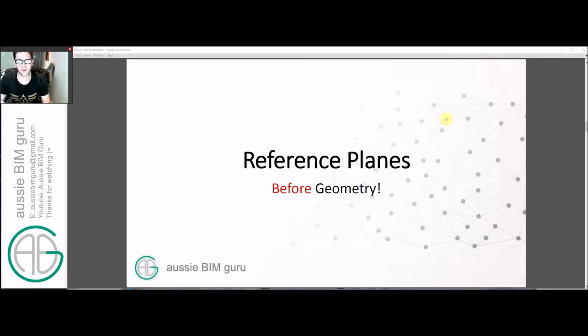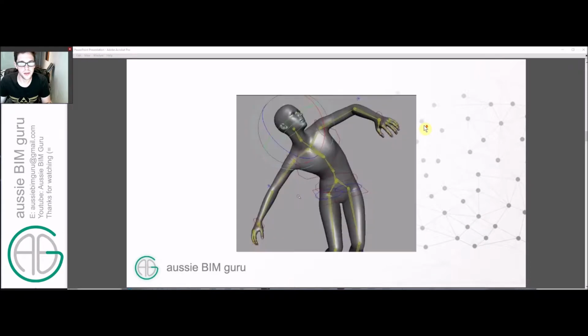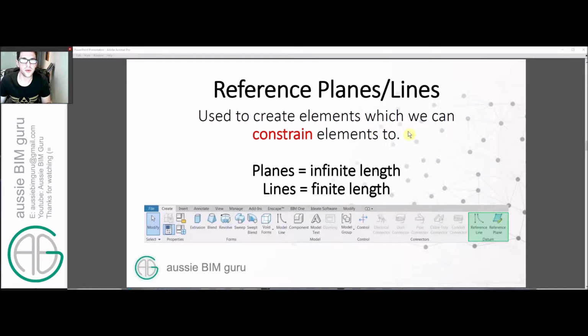So we're going to start with reference planes. It's important to do them before you model any geometry, in my opinion. See them like a skeleton or a framework for what you're building. So these will hold the thing together, essentially. This is why it's important to have them there before the geometry, so that we have something to constrain things to, ultimately. So with reference planes and lines on the ribbon, you can do other lines or planes.